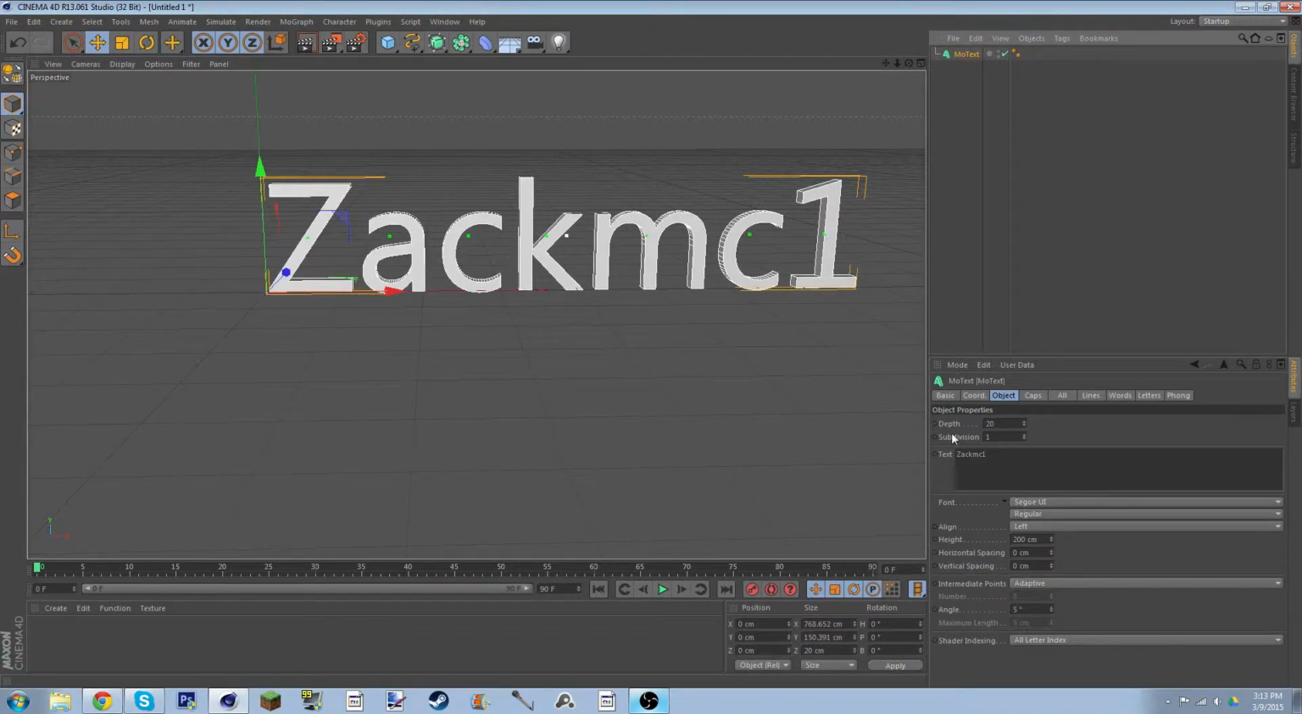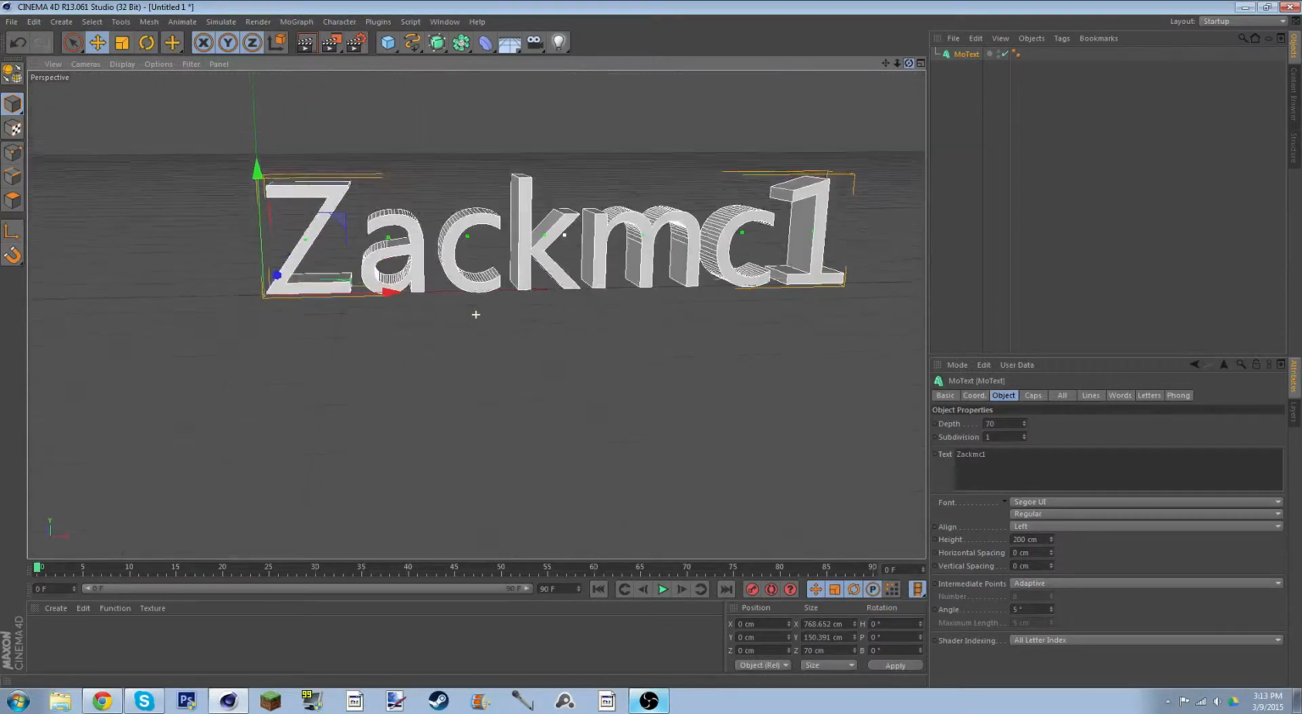Alright, so let's go ahead and change the depth so it has a longer thing to it. Let's go ahead and make it 70. That seems big enough, right? Yeah, that's big enough. Alright.